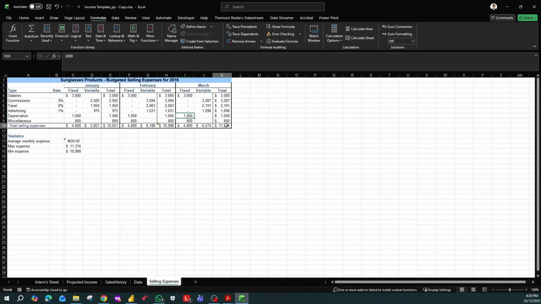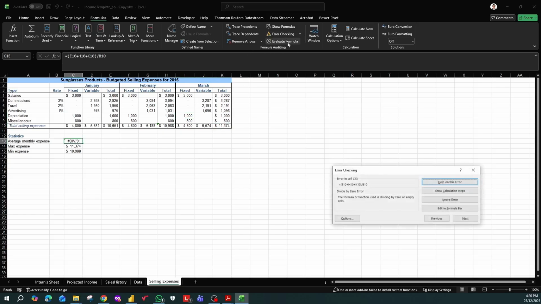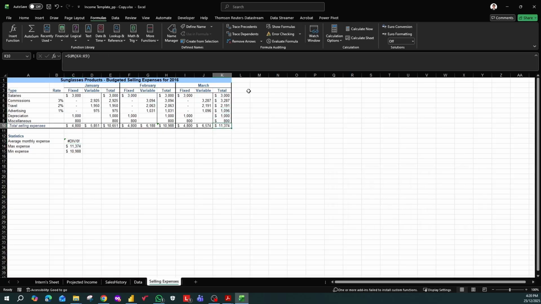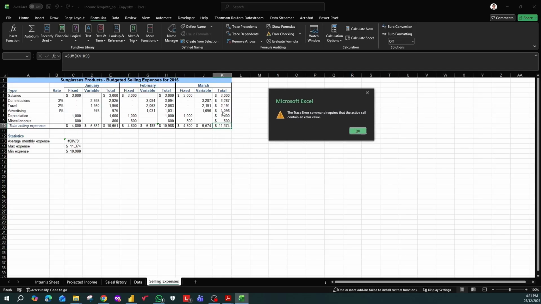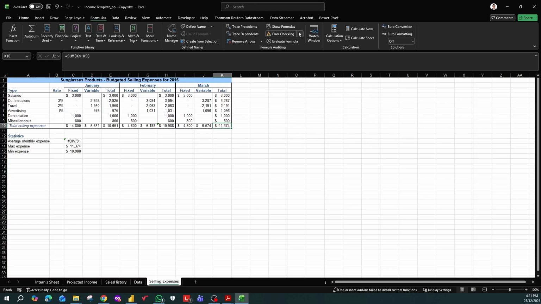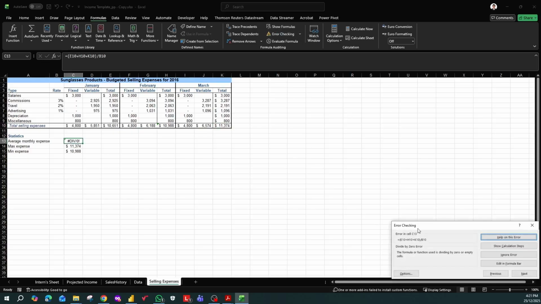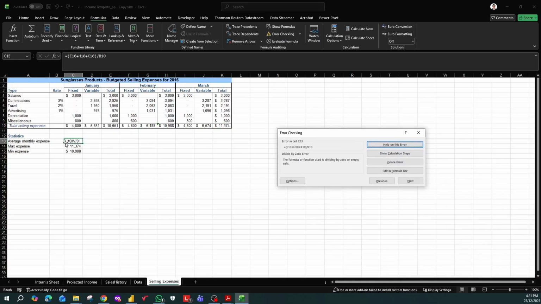Okay. So after that, when we check the error checking, so we trace the error. It will say the trace error command requires the active cell to have content and an error value. So it means that it doesn't have any error. It's correct already. So from error checking, the only error is this one, div 0.